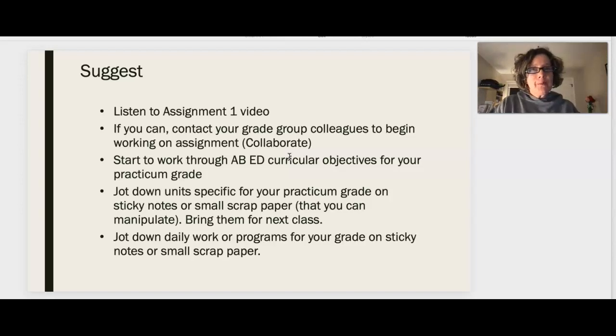Start to work through your Alberta Education curricular objectives for your practicum grade. Jot down units specific to your practicum grade on sticky notes or small scrap paper that you can manipulate, not on big pieces, and bring those for next class, because we're going to spend some time just moving things around. Jot down daily work or programs on your grade or sticky note, or on scrap paper, so that we can start to amass a year plan. Okay.